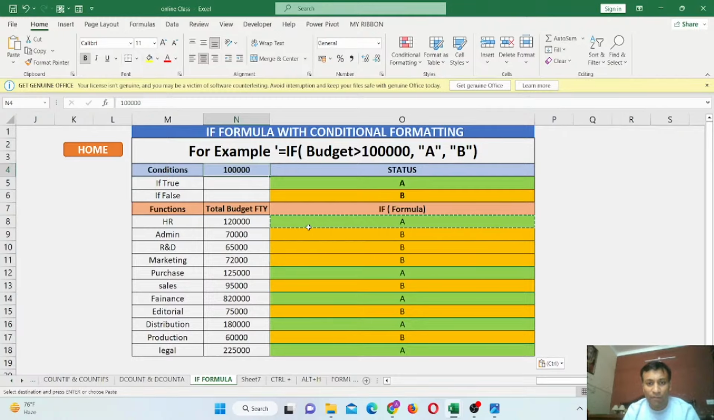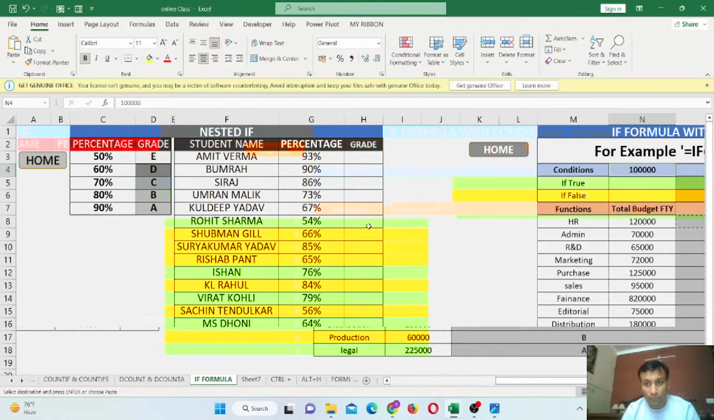So this is the IF formula, and I already mentioned the conditional formatting here. If it is greater than a lakh of rupees, then it should come A, or else B. So this is the formula. It's a simple logic. If there is only one condition, then you can apply this formula. If there are multiple conditions, then you can use an IF inside the IF formula. How is it possible? I'll take you to the next formula.